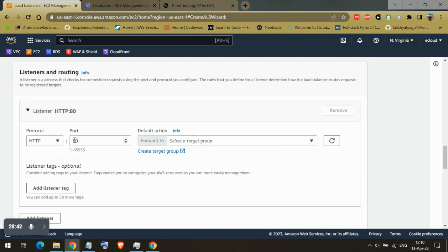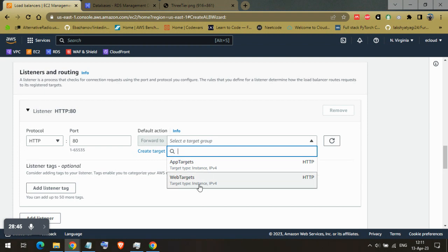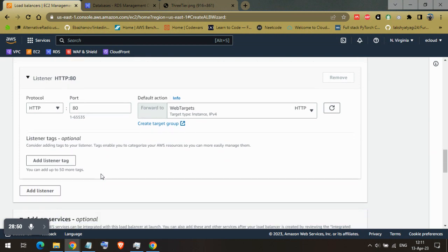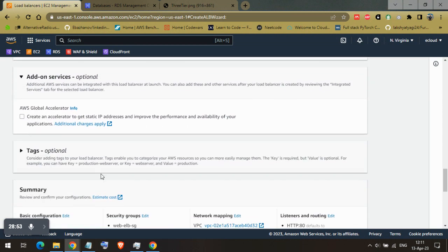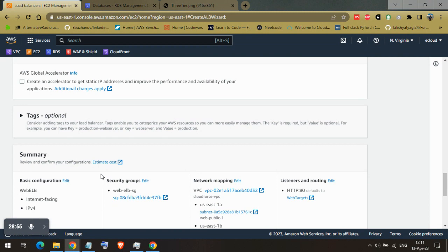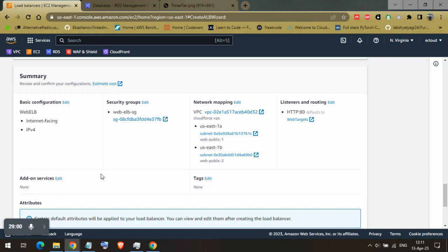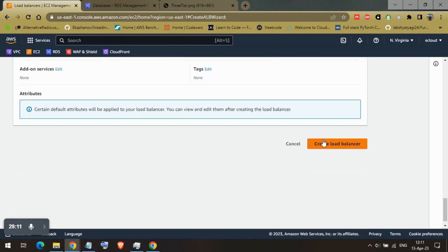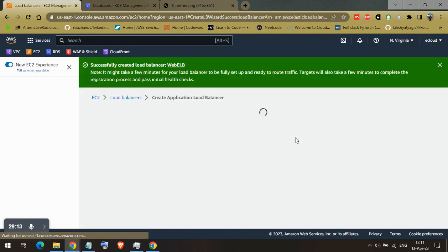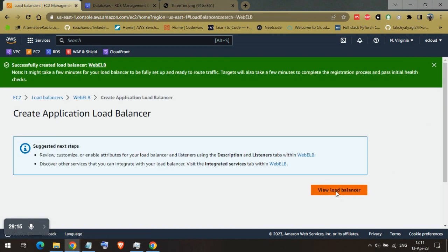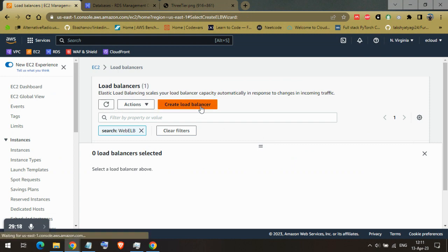For the listeners, I'll just leave it as port 80. Then for our target group, it should be the web targets. And then that should be done. Yeah, that should be okay. Then this is the summary. It is internet facing, with the web ELB security group. And then we have our web public 1 and web public 2 mappings. Then we have our targets over here as the web targets. So we can create this load balancer. And then just maybe view it. And then I can go on and create another load balancer.